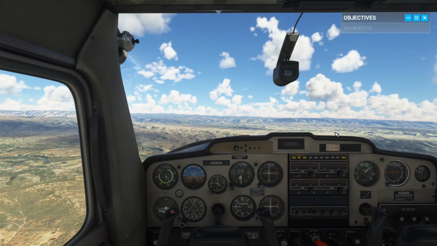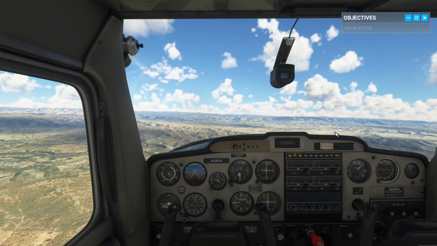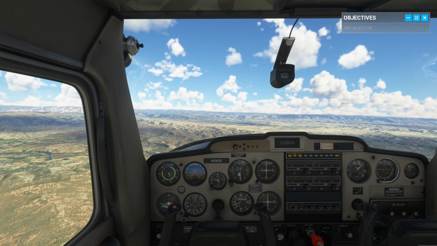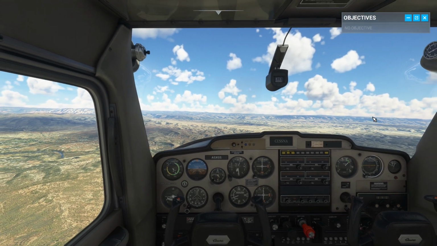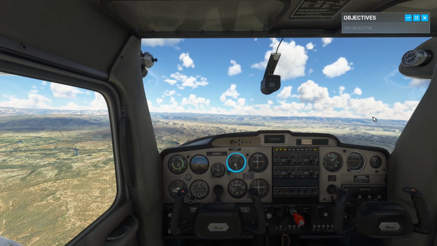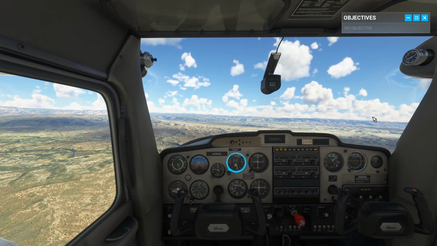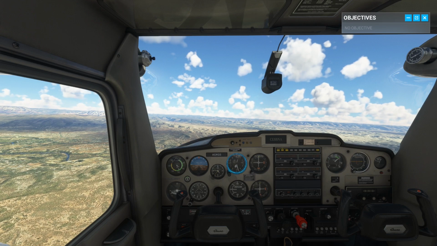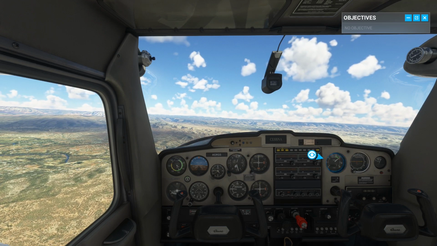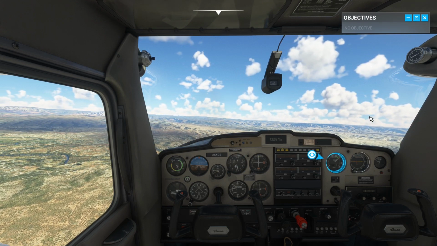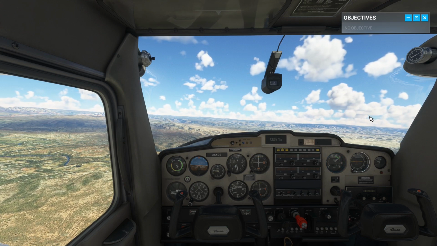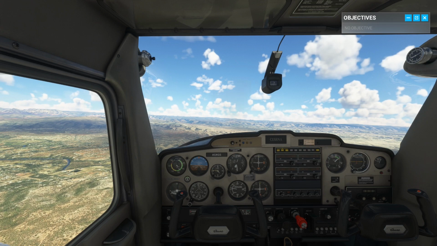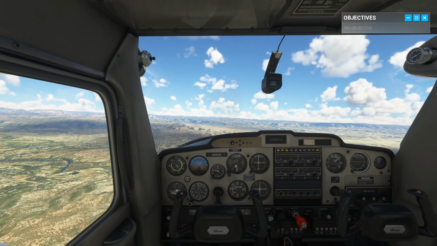In this lesson, let's take a look at the relationship between attitudes and power settings. Attitude plus power equals performance. We are currently at 5,500 feet in a cruise attitude. The aircraft's nose is positioned under the horizon and cruise power is at 2,300 RPM. Try to reduce power to 2,000 RPM while maintaining 5,500 feet.